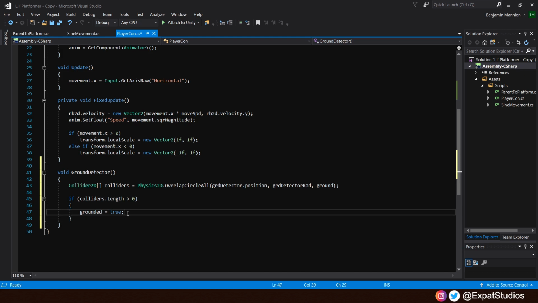This is handy because, as we've seen before, to create a jump function for characters, we will use grounded to determine when we can and can't jump. We also, at the same time, want to be searching through this array for any objects tagged as a platform.